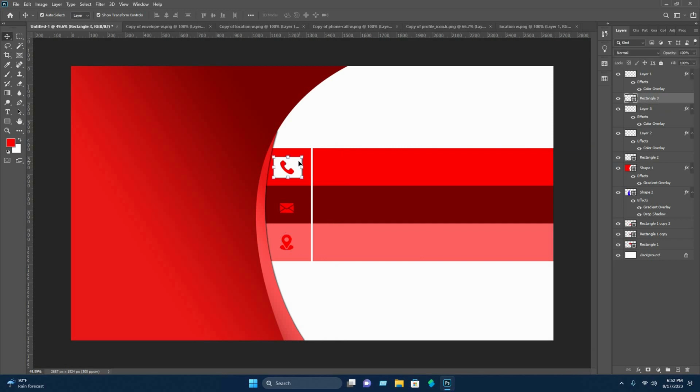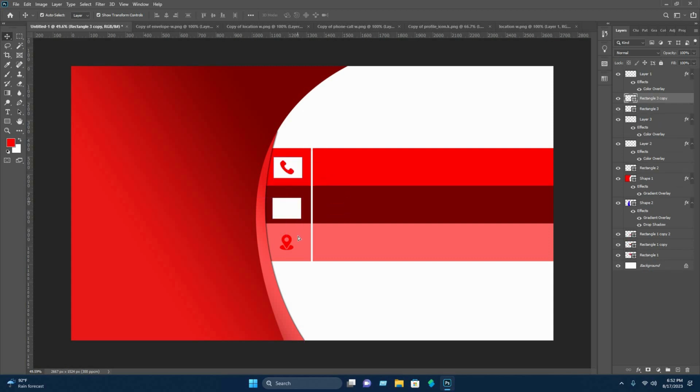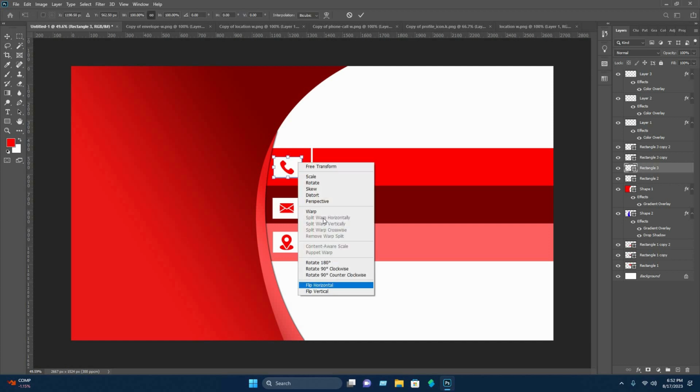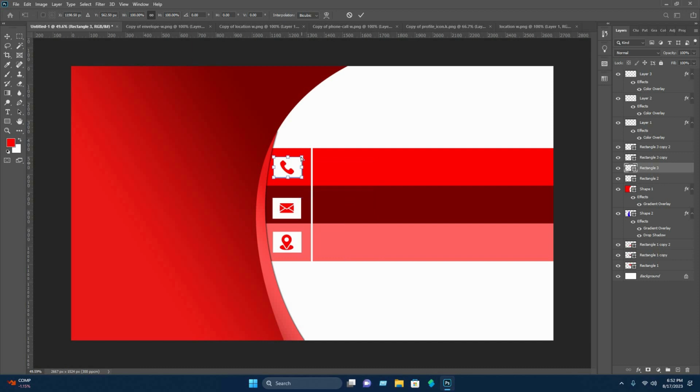Then select this shape and press and hold the Alt key and take 2 copies from this shape. Then after that, you have to select the other 2 shapes. Select these shapes from the layer panel, then drag and drop this shape in here. Then you have to select this shape, right click on here, then click on the desktop.